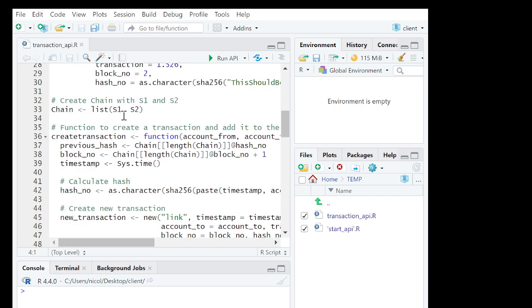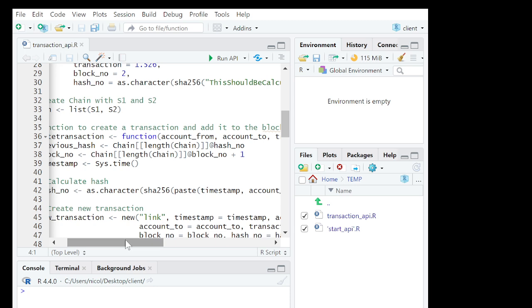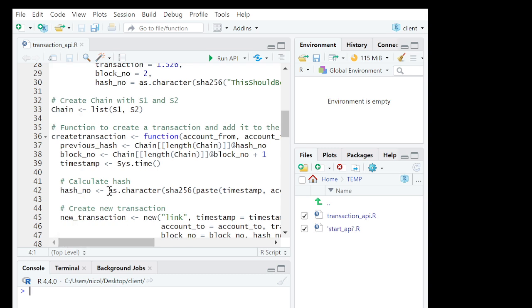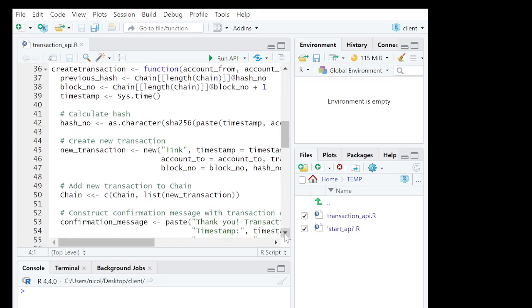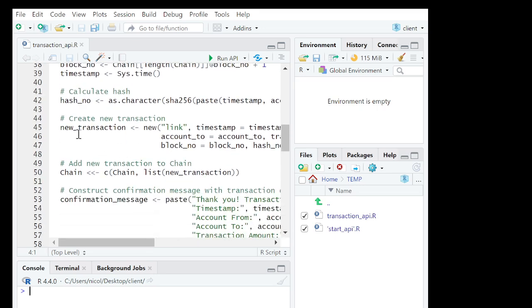Okay, so this is the function to create a transaction and add it to the block. This is the function. This is what it's going to be called. This right here is going to calculate the hash, what we were talking about earlier. The SHA-256 is what generates the unique hash in RStudio. So that's the package or function that lets us do that. Okay, so this is the new transaction, and this is what adds the new transaction to our already established chain.